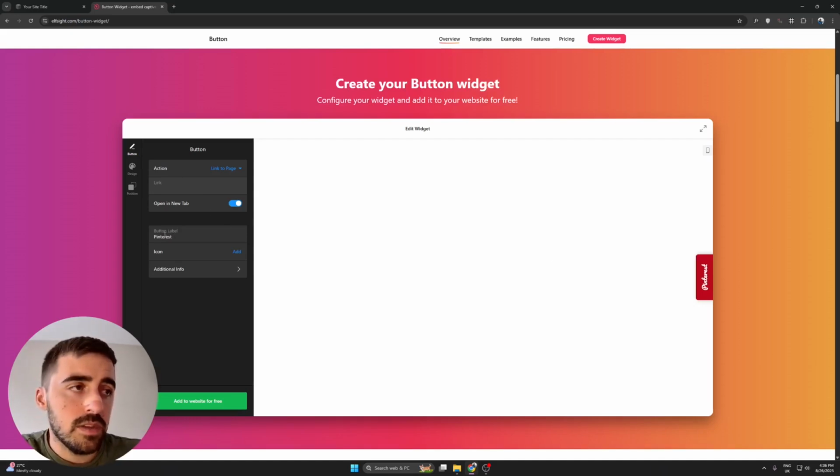Then at the bottom here, you have the button label. We can change this from Pinterest to donate, just like this, in the Pinterest font, for example. Then you can also add some additional info right here if you wanted to. You can change the icon, or you can add an icon actually.